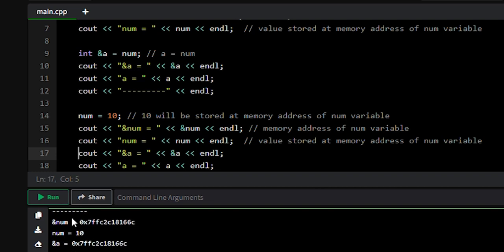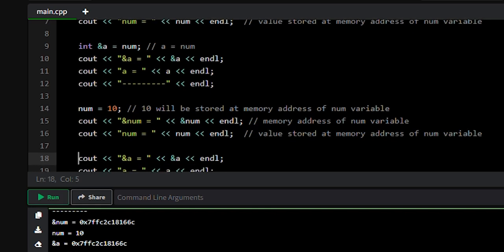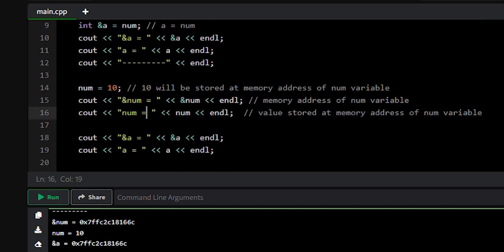Earlier we printed the memory location of this number variable for line number 15. For line number 17 we have printed the value of the number variable, which is 10, and for line number 18 we are printing the memory address of the reference variable. So a is a reference to this memory location. It is a reference of this number variable only. So ampersand of a is nothing but the memory location of the number variable. And at line number 19 we are printing the value stored at a memory location.